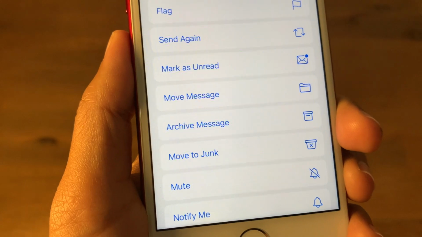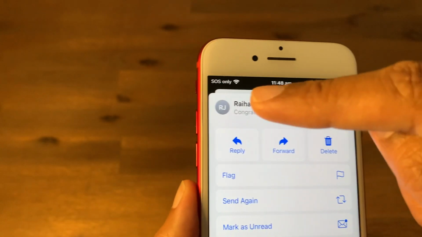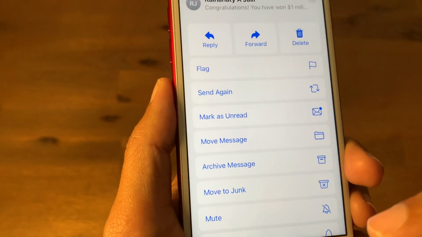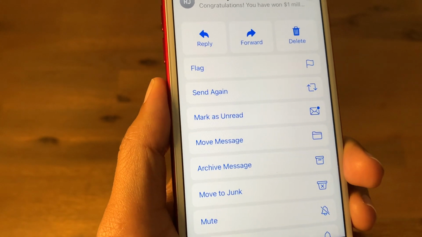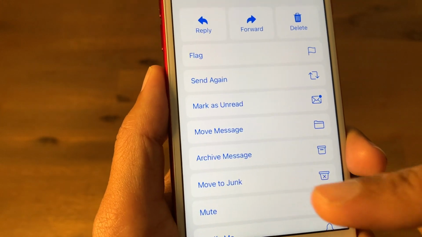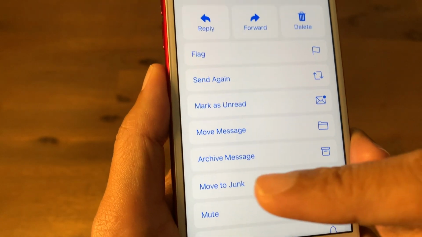So what does that do? It flags this particular sender, Rayhanati, as a junk sender. So if Rayhanati tries to send me similar emails from the same email address in the future, it won't even get to my inbox. It goes straight into my junk folder. So that's what I do.